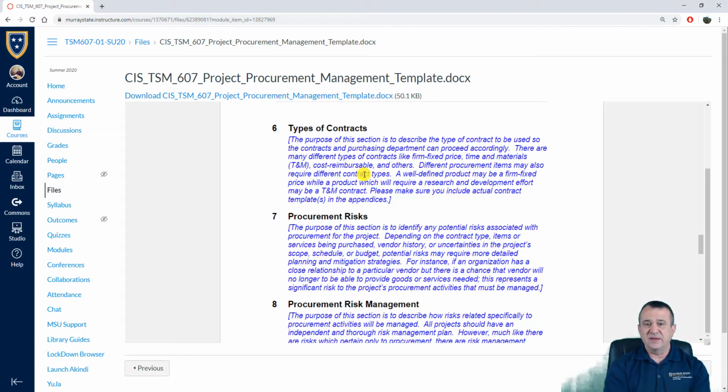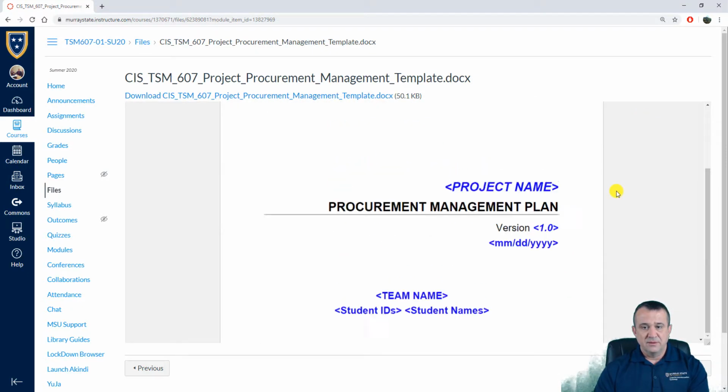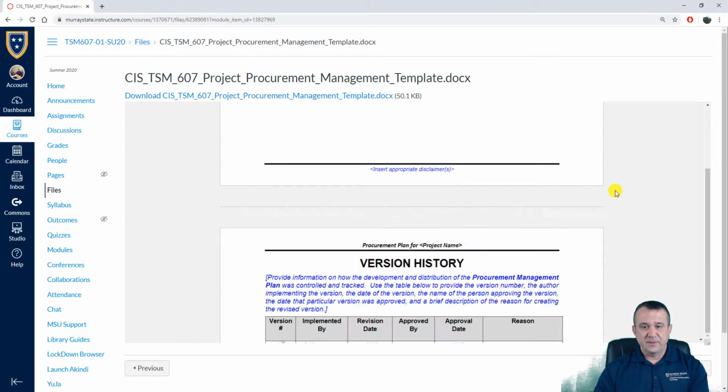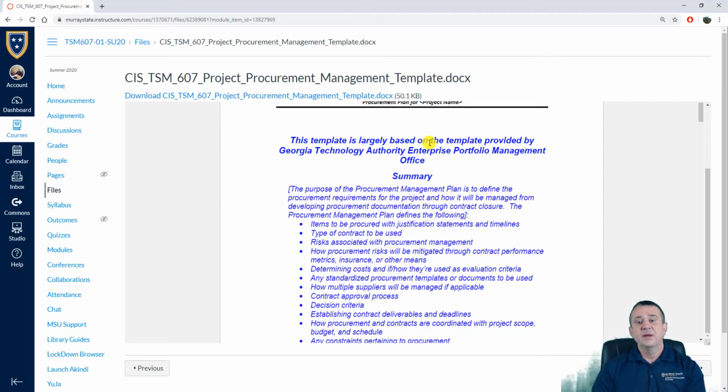That's what I did actually. I think I borrowed much of this template for the entire procurement plan from Georgia Technology Authority Enterprise Portfolio Management Office, and I put it here, right? So feel free to do that. Feel free to borrow somebody else's contract template, but make sure you cite it properly. You make it clear that it's not yours.